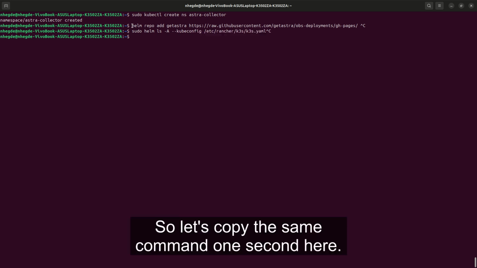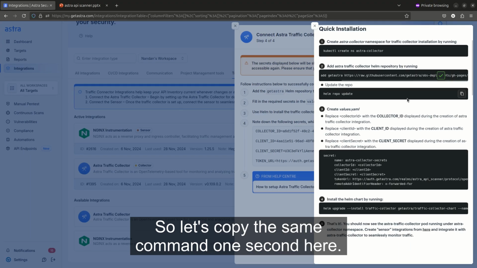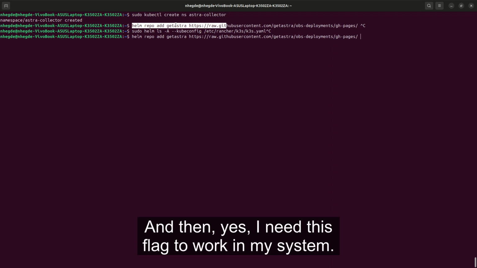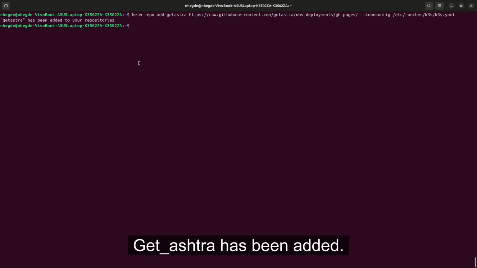So let's copy the same command once again here. Copied. So we added it, and yes, I need this flag to work in my system. Get Astra has been added.